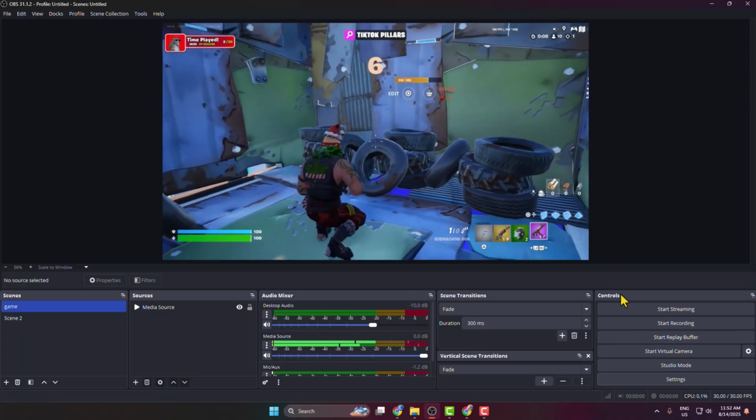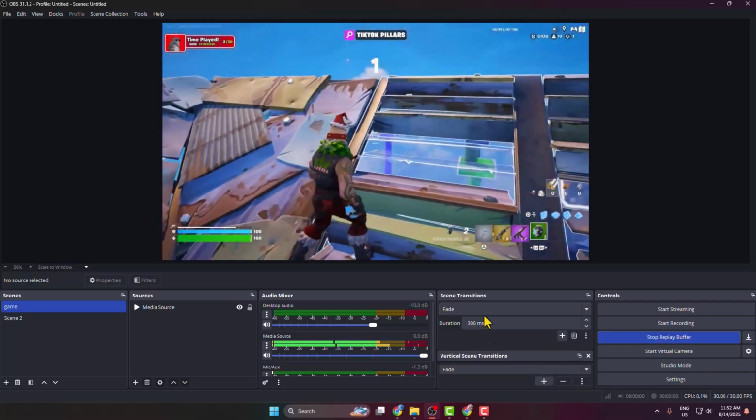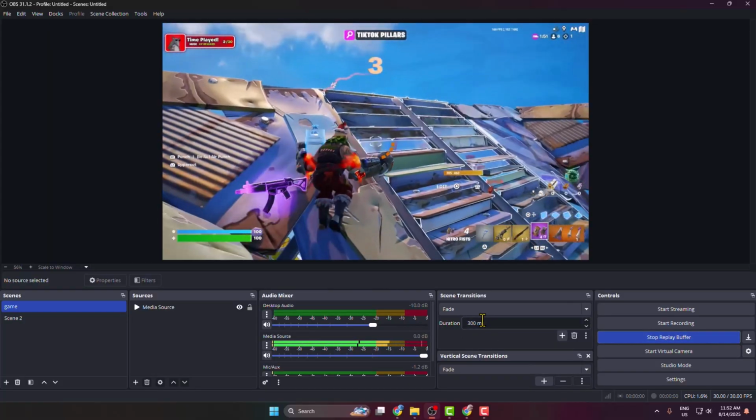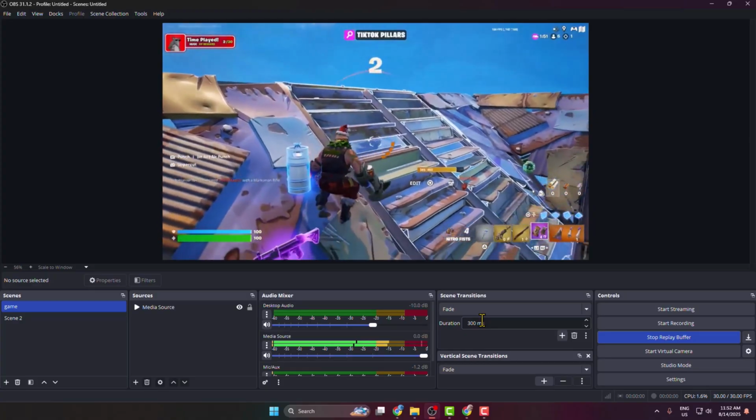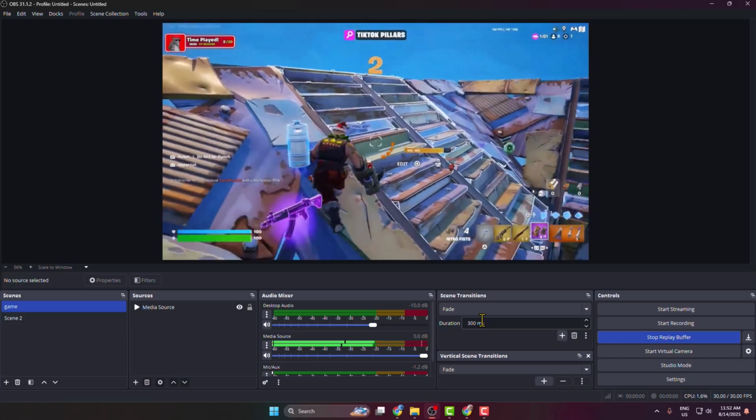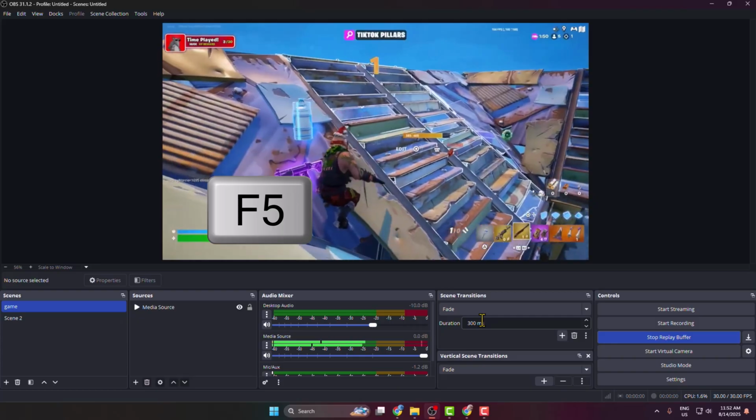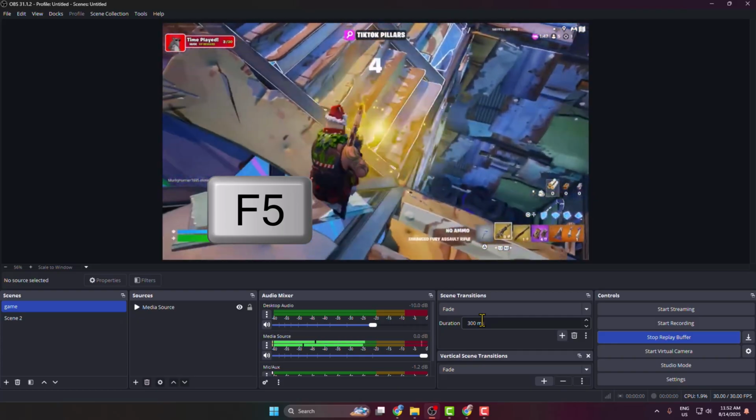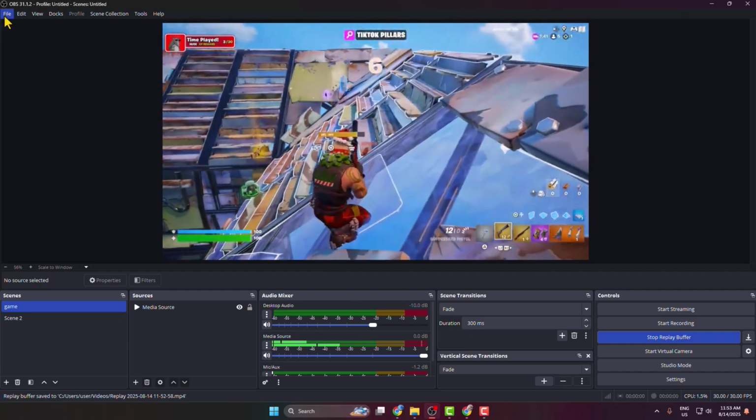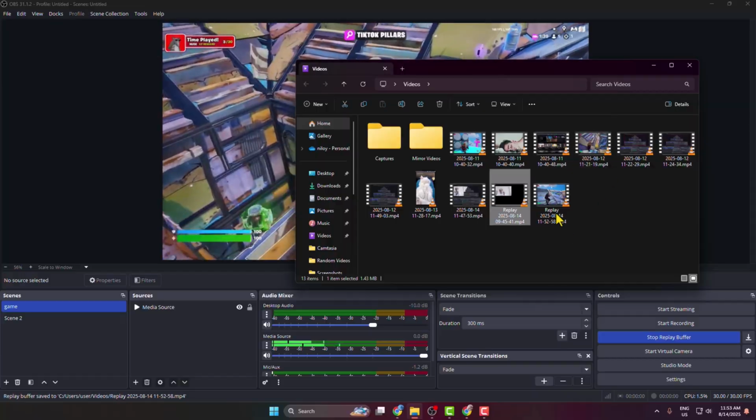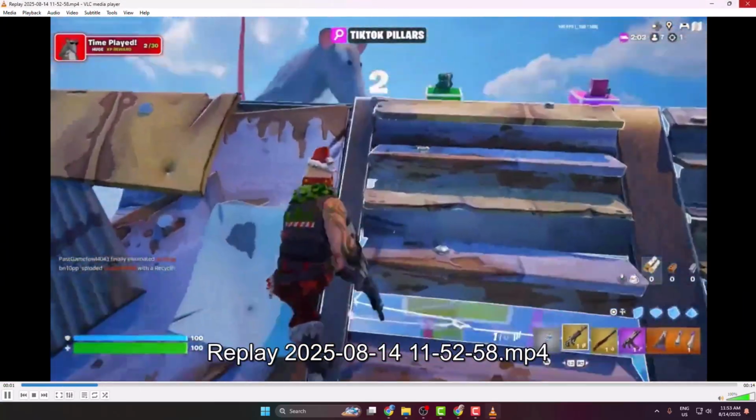In this control section, click on start replay buffer before starting your gameplay. Now on, when something happens in game, press your hotkey and then OBS will save the last selected seconds automatically. So I'm just pressing my function key 5 and then I'm just going to file, show recordings, and here we can see the replay video successfully captured. That's it for now.